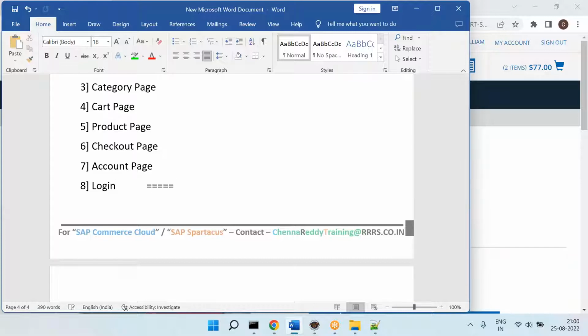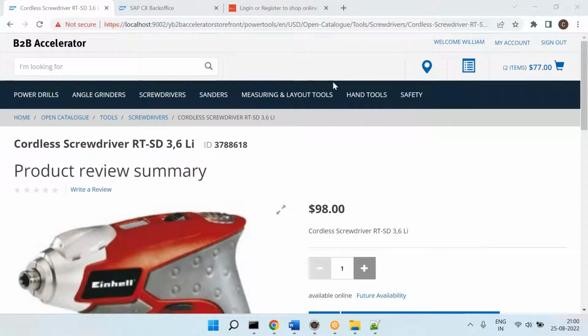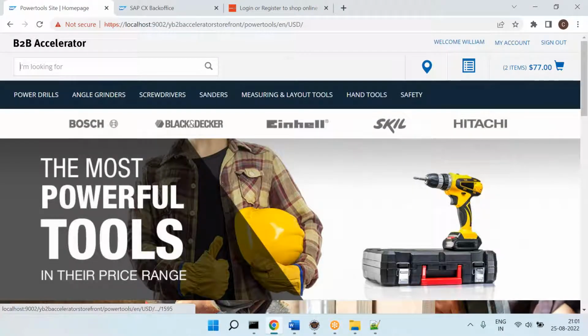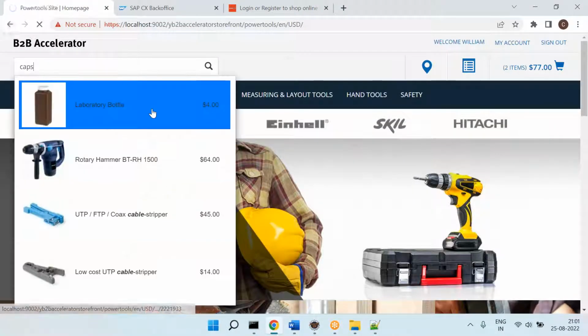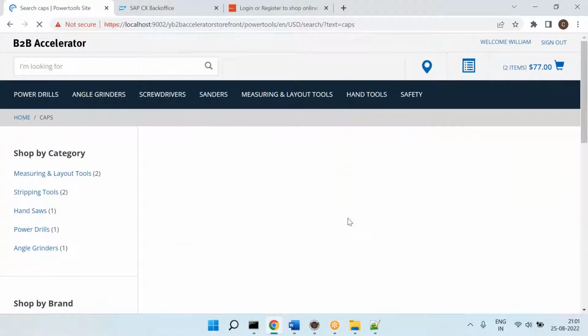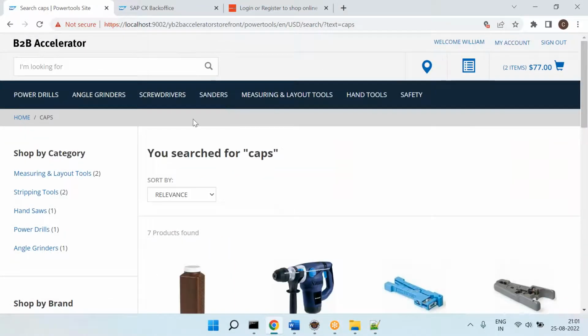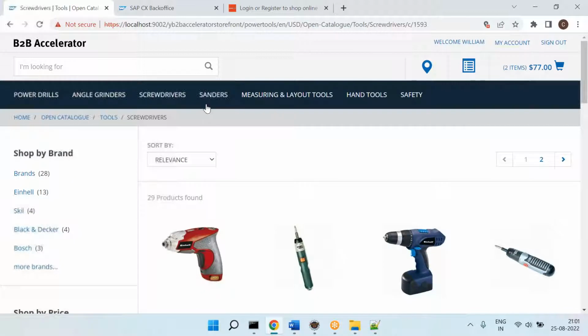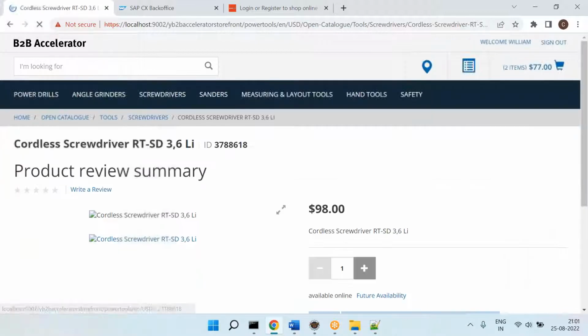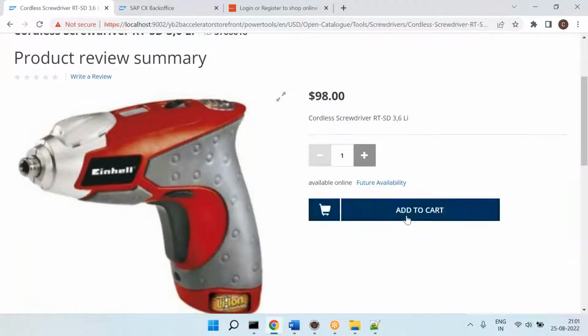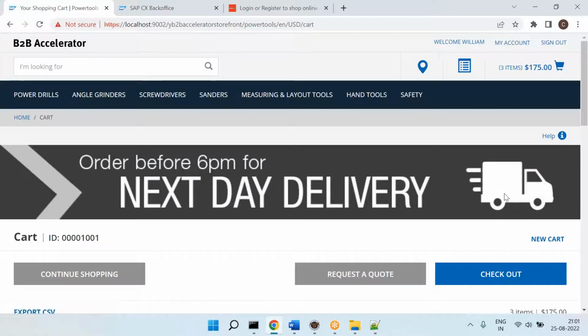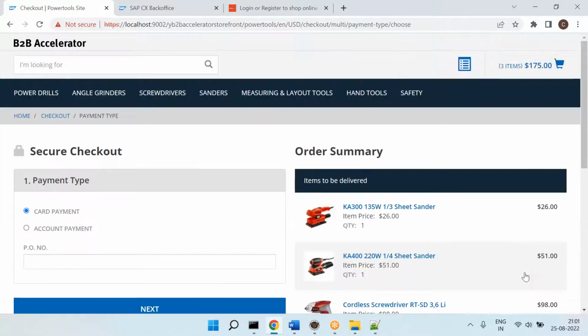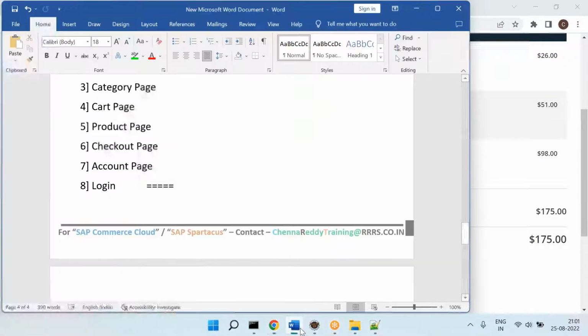Same things are available in the B2B. You can see this is the home page. And I can go here and search. This is the search page. Now I can go here and click on this category page. I can click on this one, product page. I can click on this, add the item to cart page. I can click on checkout. See, all these are available.